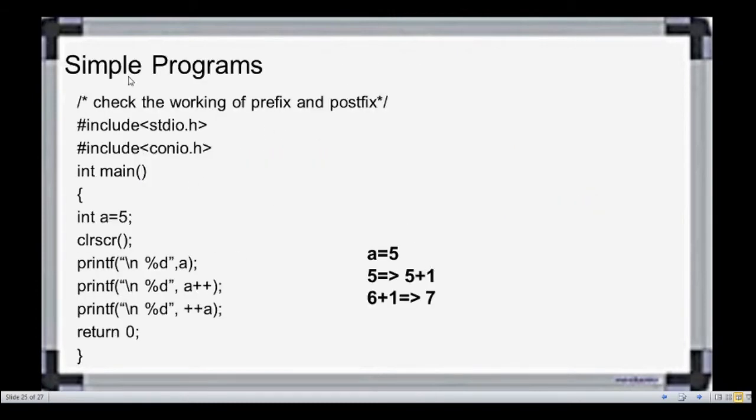Let's see a simple example of increment and decrement for prefix and postfix working. Here is hash include stdio.h, the standard input output header file. This is conio.h. When you are using Turbo C, it is needed, but when you are using Red Hat or others, there is no need for conio. Int main, int a equals 5. The value of a is initially 5. Then clear screen. After this, printf, here we are printing the value of a.